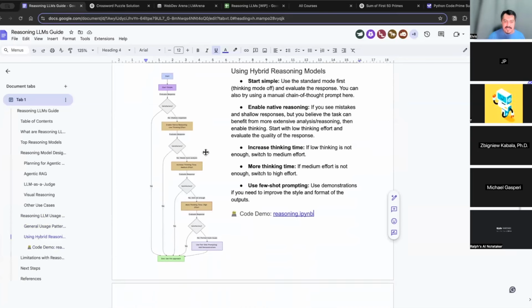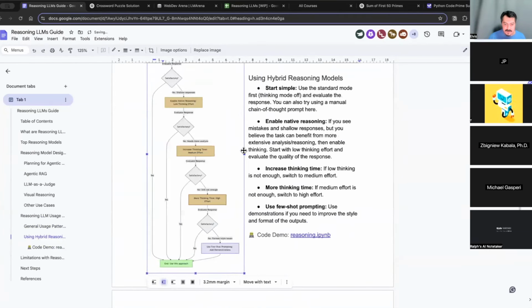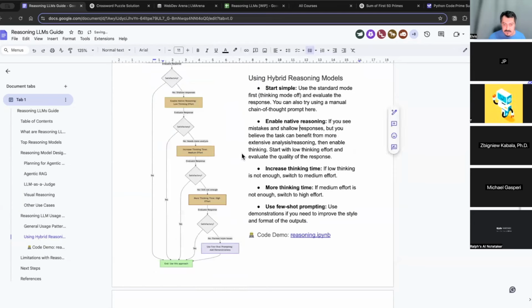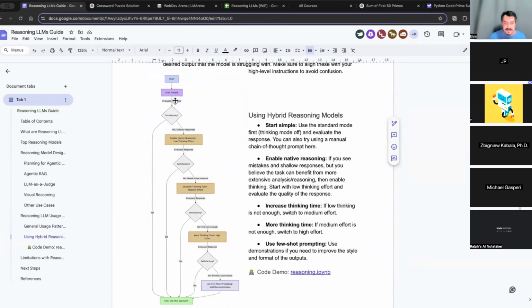So what is the idea of it? I want to show you this part here, because I think this is the most important part. Yeah, so this chart didn't come out so well. But basically what you want to do is you want to start simple, okay? Sometimes you even want to start with a standard language model for your task. You evaluate the response, right? You have some evaluation pipeline, you evaluate that. If you're happy with that, then you're done, right?